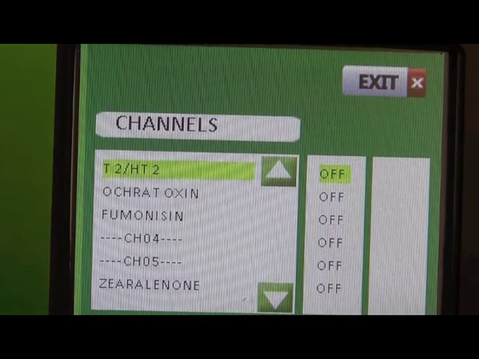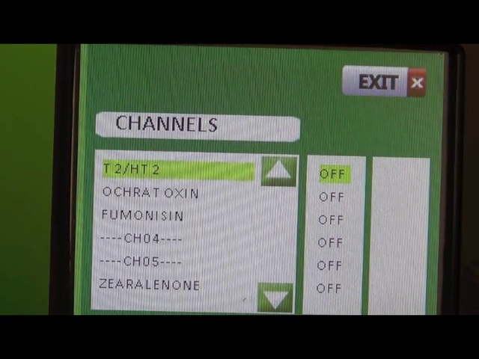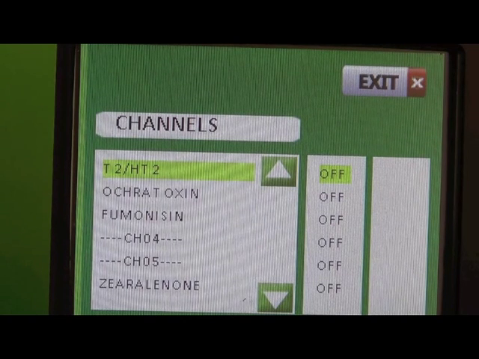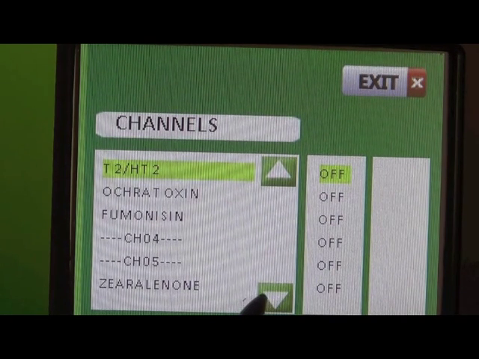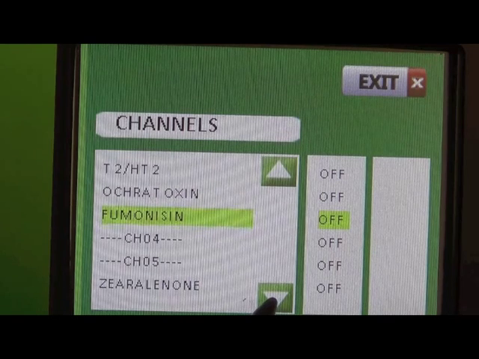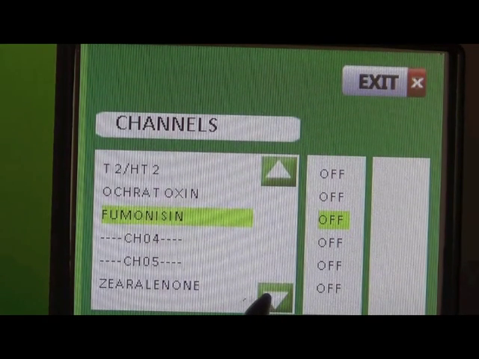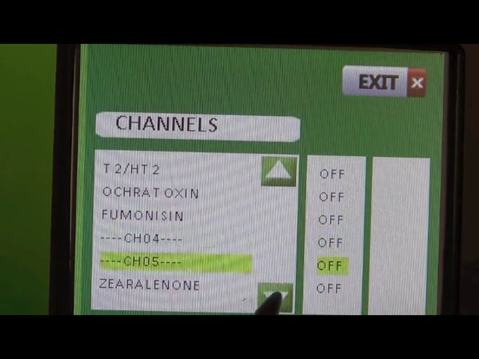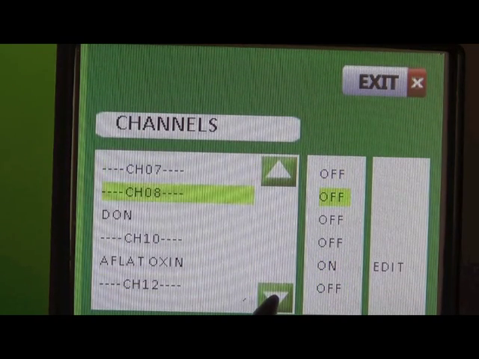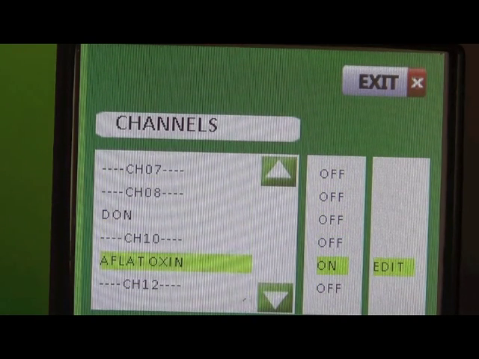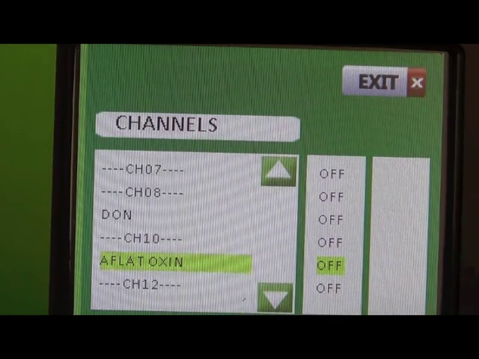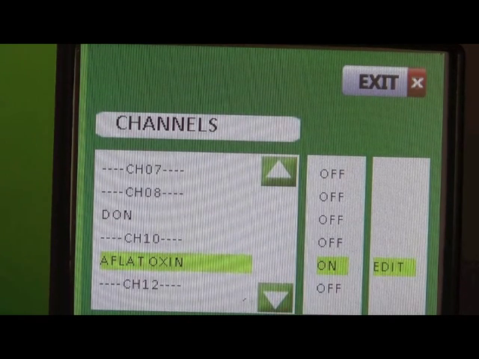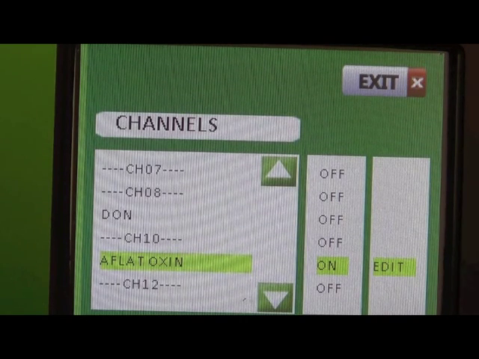The next screen lists all the different types of mycotoxin tests that are available to be read on this EZM reader. What you will need to do is press the up or down arrows to scroll to the appropriate test that you want to run. In this case, we're going to scroll down until we get to the aflatoxin channel. And you can see it's turned on. If this was turned off, all you would do is press the off key until it says on. And that enables that channel to be recognized by the reader.